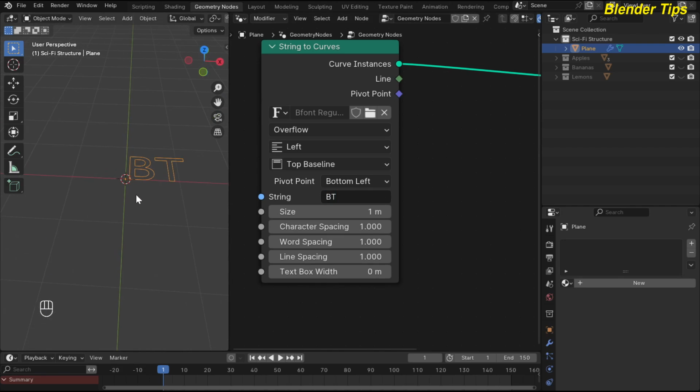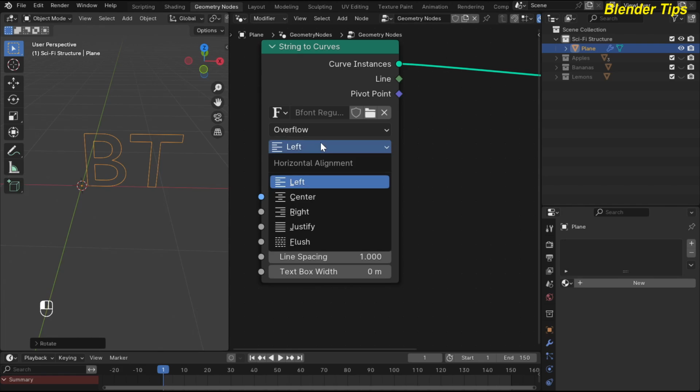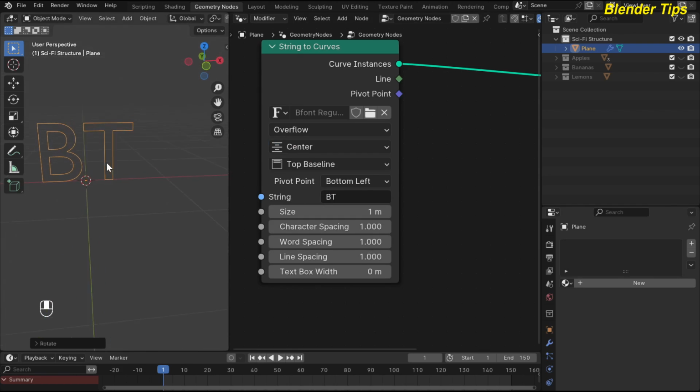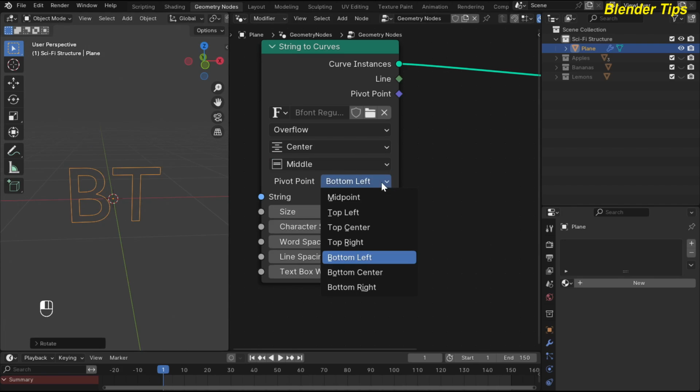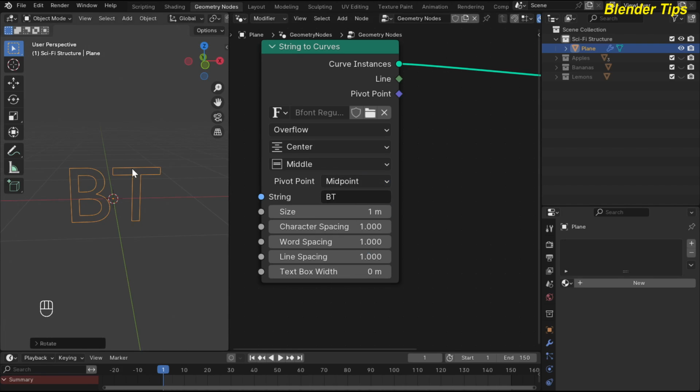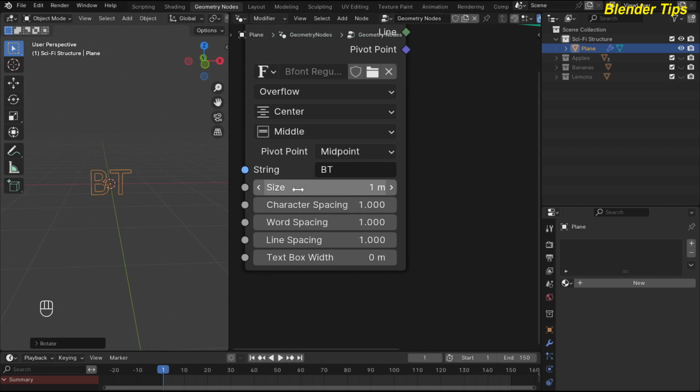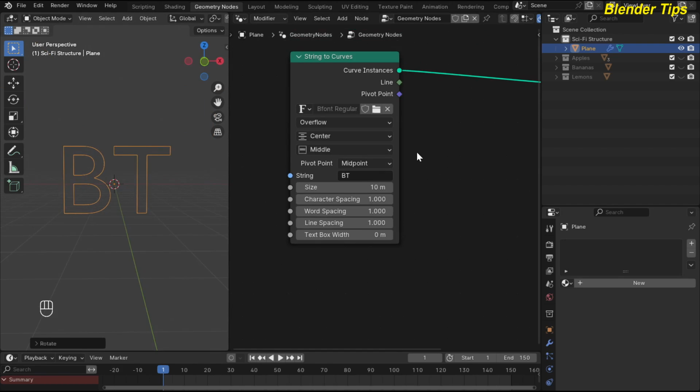Nice. And here I rotate this along the x-axis to 90 degrees, and here also select the center, and here I also select the middle, and here I also select the midpoint. Beautiful. Now I increase the size of this text, something like 20 meters, and remain all the settings the same.